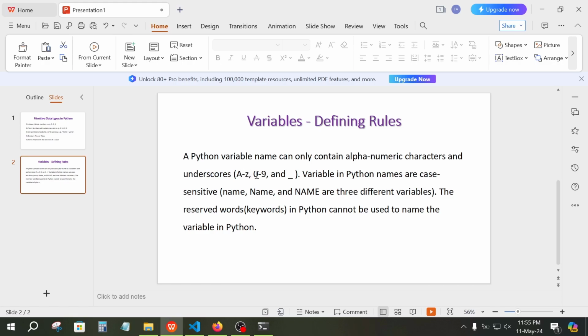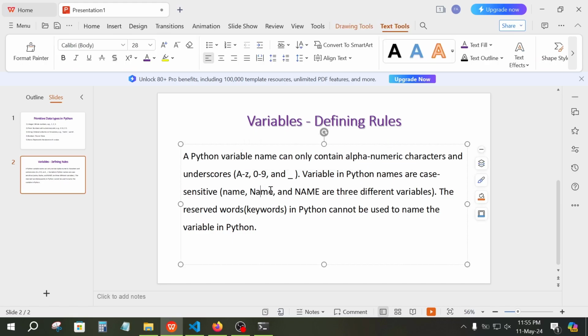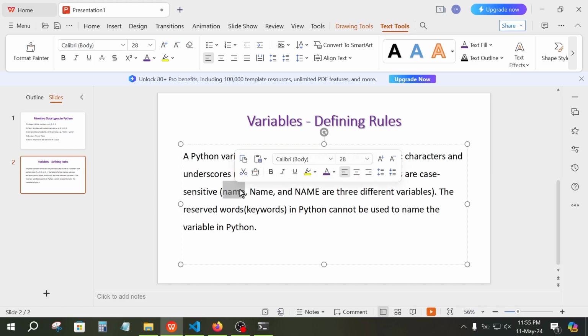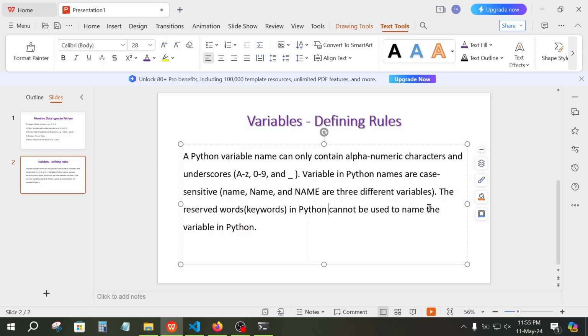When defining a variable, the name can contain only alphanumerical characters, which includes A to Z, 0 to 9 and underscore. We can also name a variable with only an underscore, and we can use alphanumerical characters, but there is a limitation that we cannot use a numeric in the first position. The first character of a variable should be an alphabet. Variable names are case sensitive, so these three variable names are different. And reserved keywords cannot be used as a Python variable name. Let's see it in action.